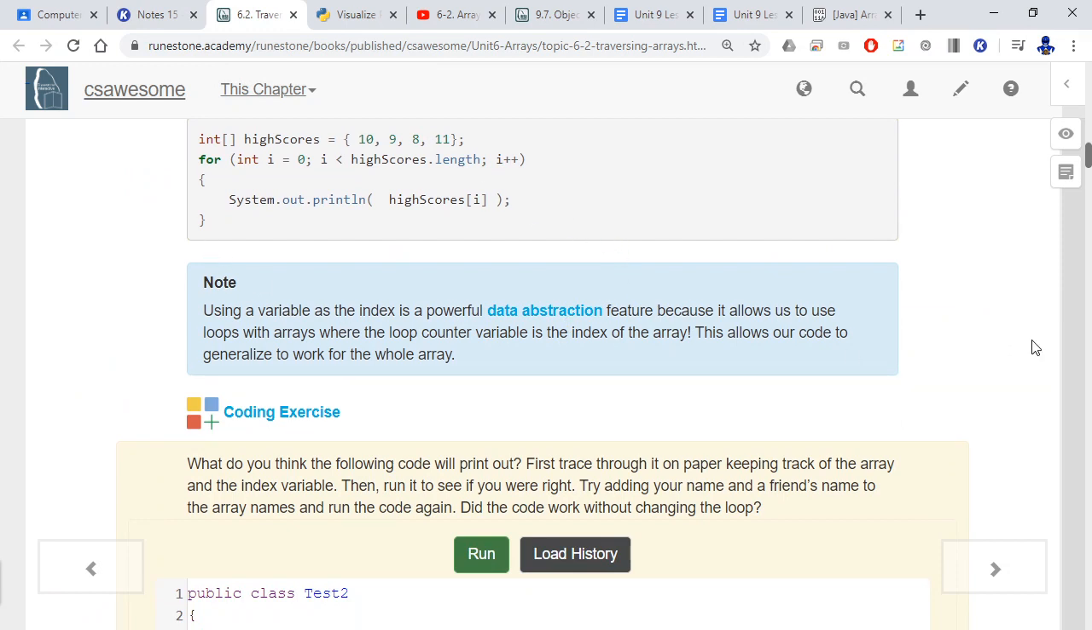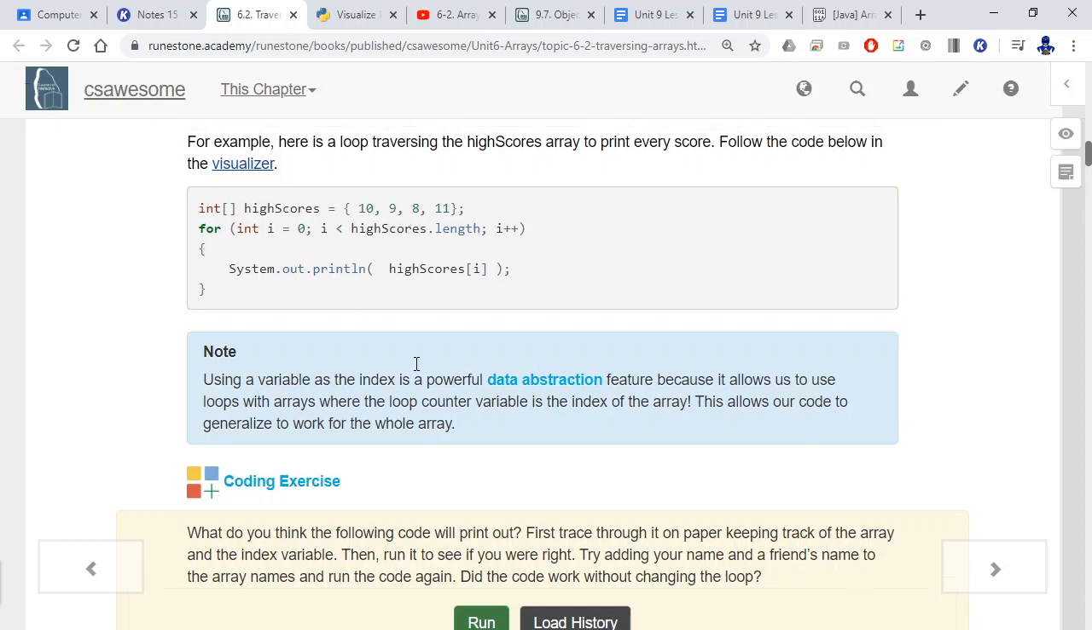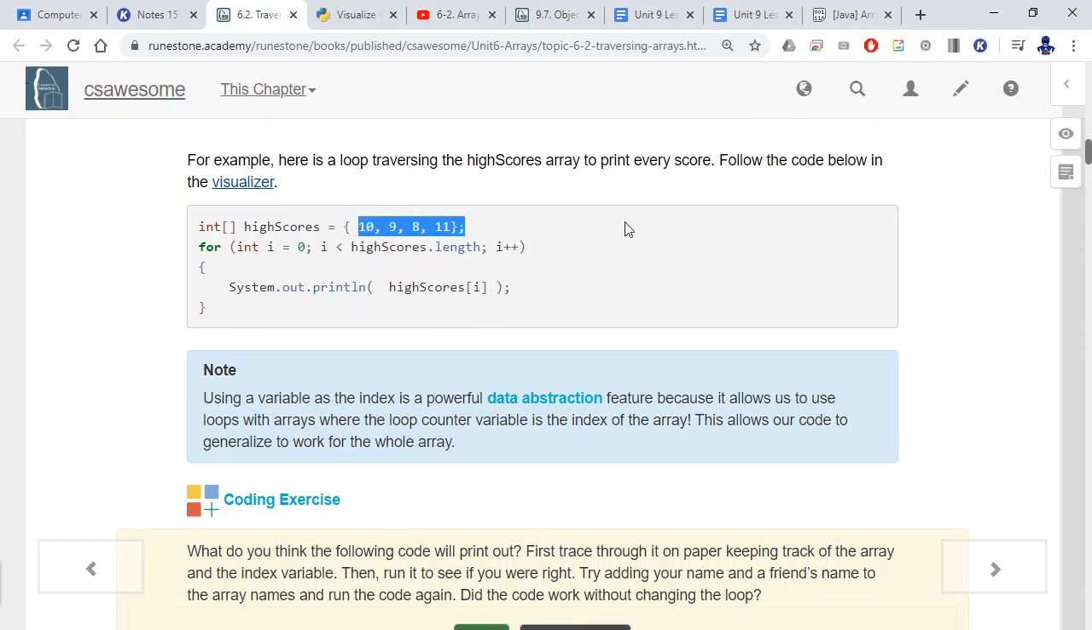It says using a variable as the index is a powerful data abstraction feature because it allows us to use loops with arrays where the loop counter variable is the index of the array. This allows our code to generalize to work for the whole array. So if I added 1,000,000 more scores to this high scores array, you know how many lines of code I would have to change? Maybe just that one where I add the extra high scores, but the rest of it is still going to work exactly right.